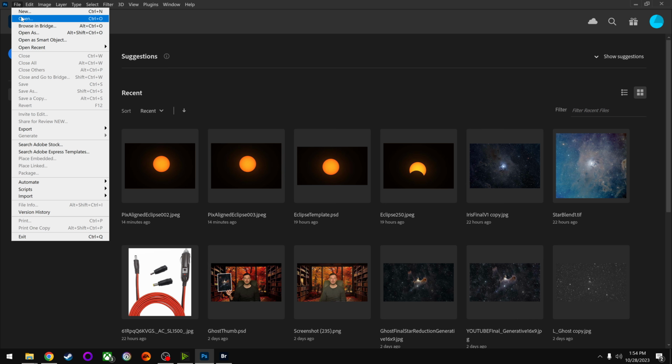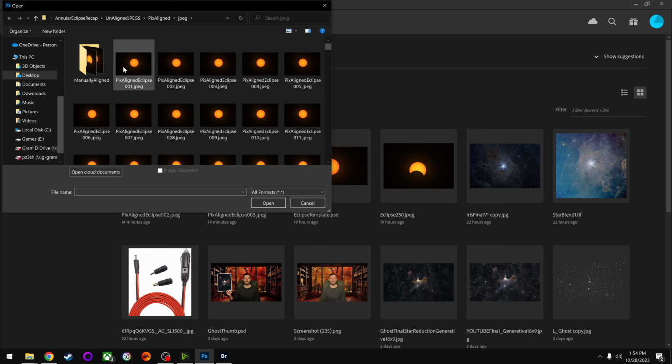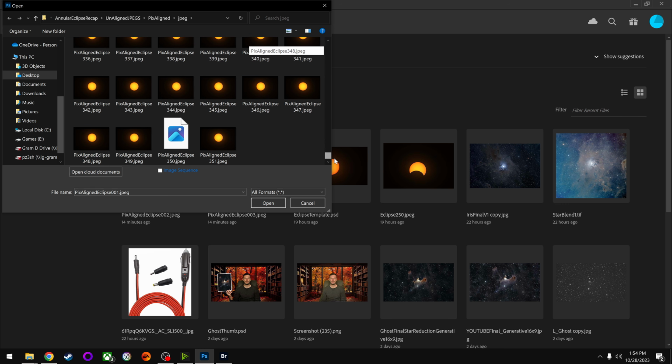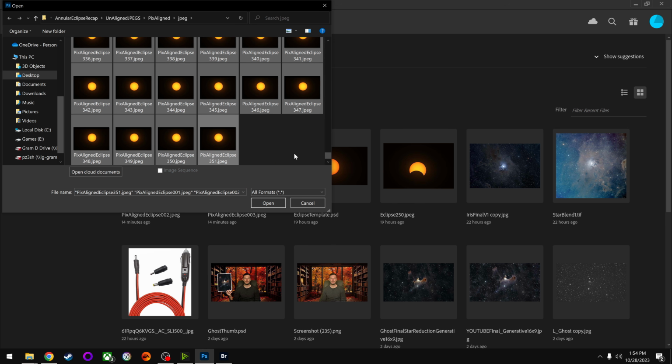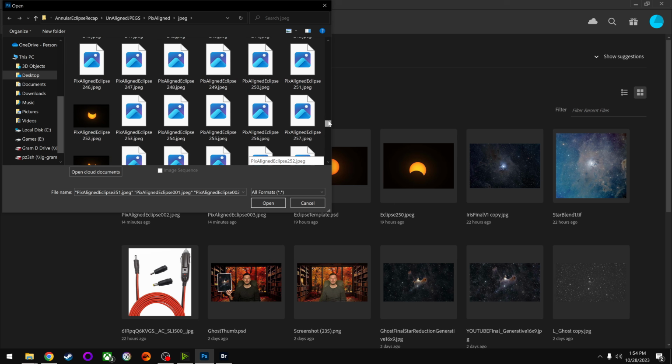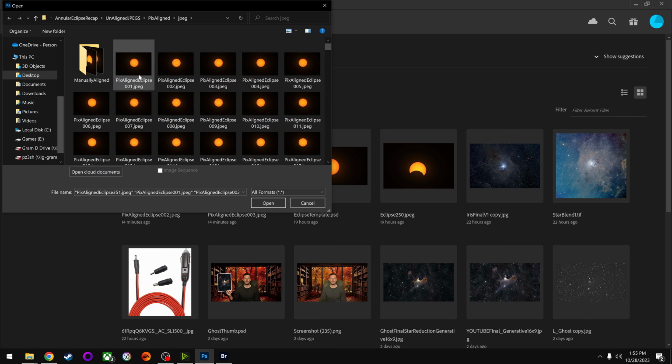For this, we'll go back to Photoshop, File, Open. Grab all of our images now that we know are manually aligned. Actually, I almost did the same mistake that I warned you not to do. We get so ahead of ourselves here. Make sure you just click on the first photo and choose Image Sequence. You gotta remember you do that. I almost forgot. But there we go.